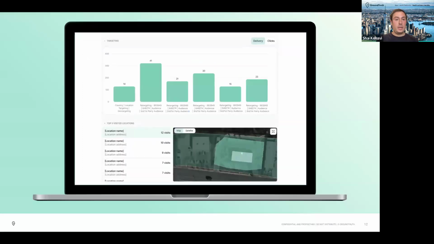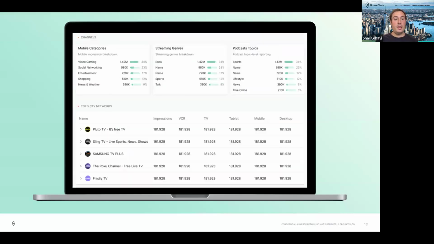And now this is going to be a high level overview of your top performing audiences and also your top performing locations as well. Finally is going to be the channel breakdown. Again, this is going to relate specifically to whatever you had set up configuration wise. So if you didn't run CTV, you're not going to be seeing CTV reporting numbers or categories here. But this is just a sneak peek to give you an idea of if you had all of them selected, you would see things like mobile categories, streaming genres, podcast topics, and then the top networks as well.